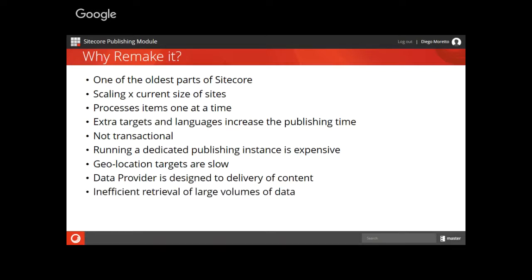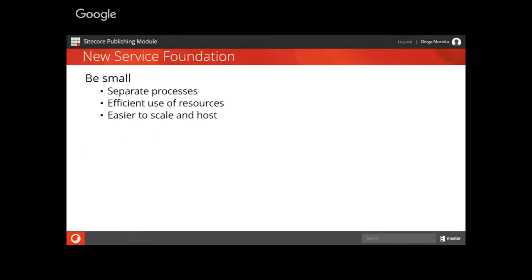So just to recap here, I think it's clear, but really the problem is when you're dealing with large volumes of data and you're trying to move this across the wire. That's where you might want to be thinking on alternatives for your publishing, right? So Sitecore built the publishing service on a few foundation aspects that I'll be quickly covering here with you.